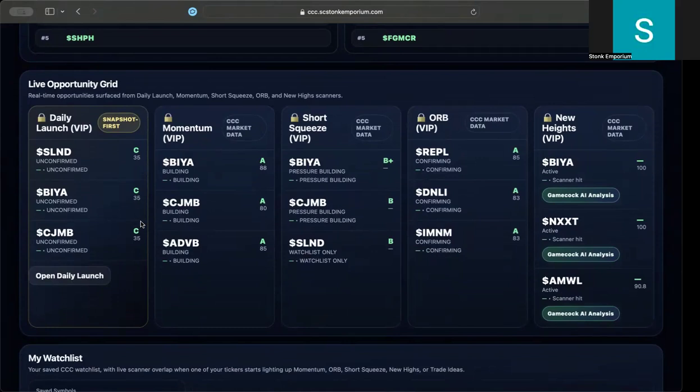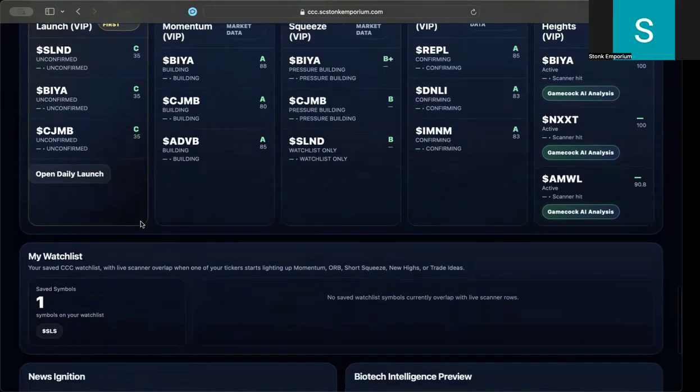This is a feature that is exclusive to VIPs. And what it's going to do is give you the top three results across our five primary scanners, including the daily launch scanner, the momentum scanner, short squeeze scanner, the ORB scanner, and the new height scanner. And we'll talk a little bit more about each of those scanners as we get a little bit further.